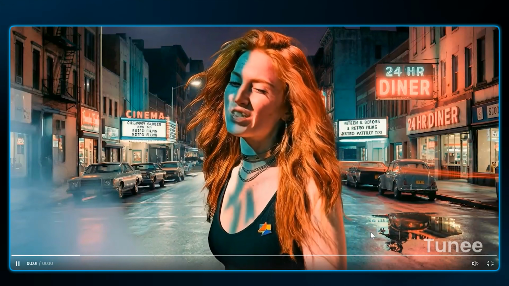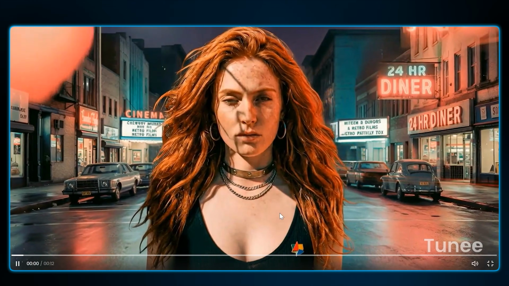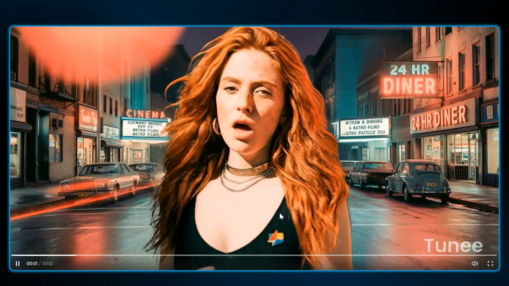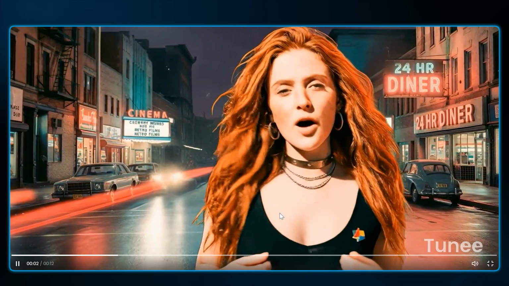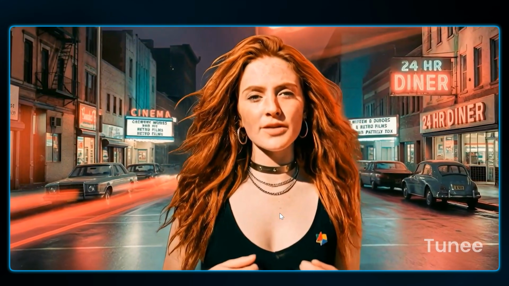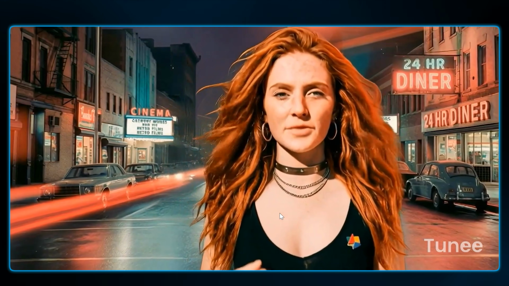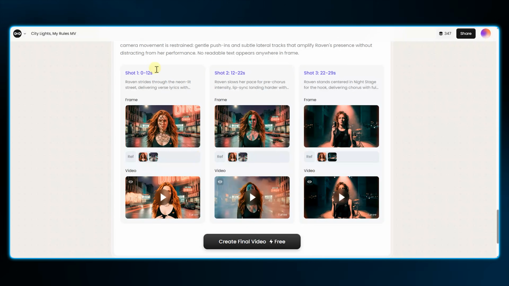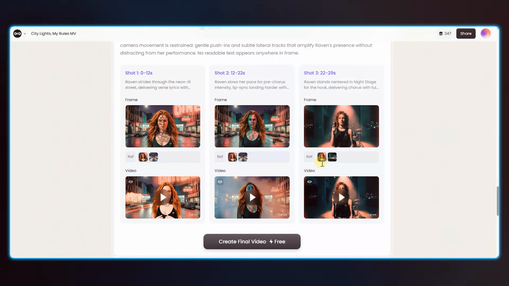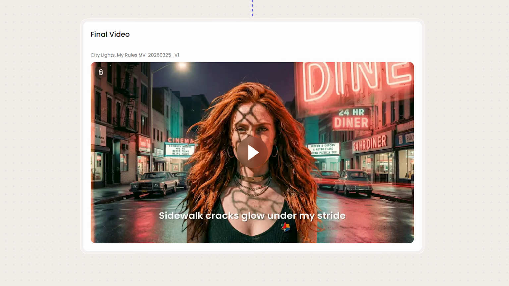Look at that motion, the way her hair moves, the lighting from the neon signs reflecting off her skin. Those shadows are handled really well once brought into motion. The lip sync is decent, not flawless, so there's still some room for improvement. Now I'm going to hit Create Final Video and see the whole thing put together. The video is finished. Let's see the result of our session.